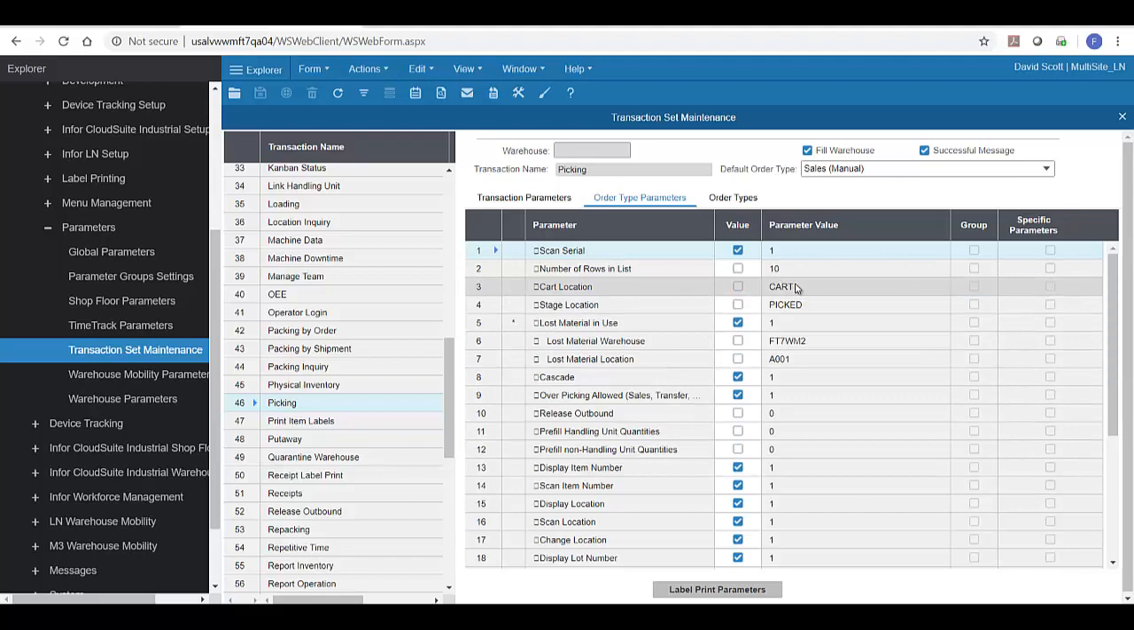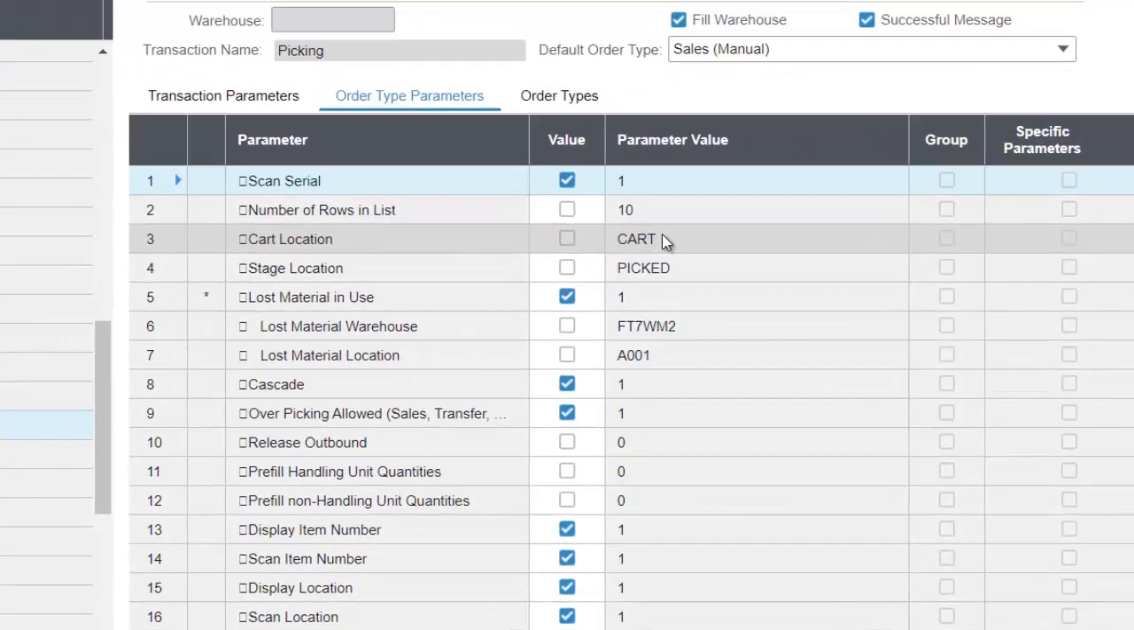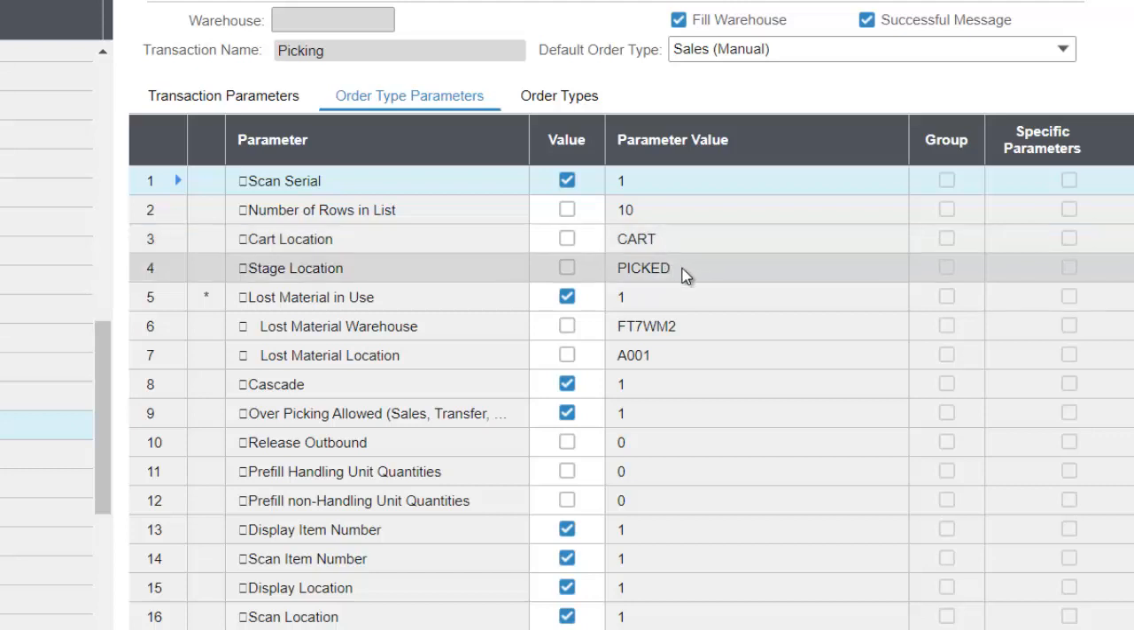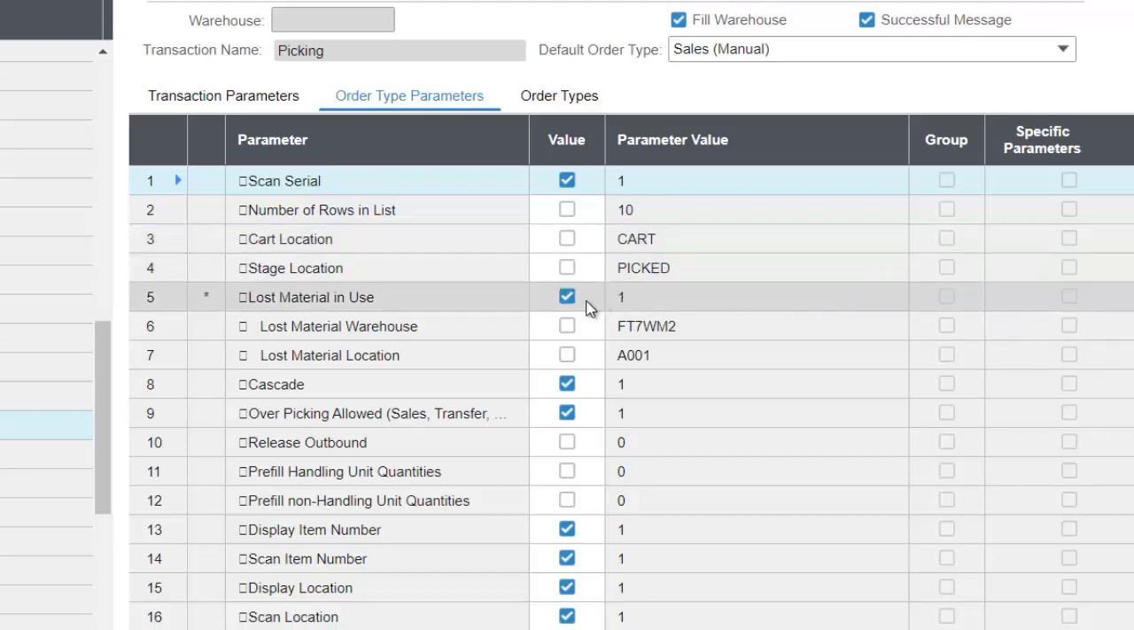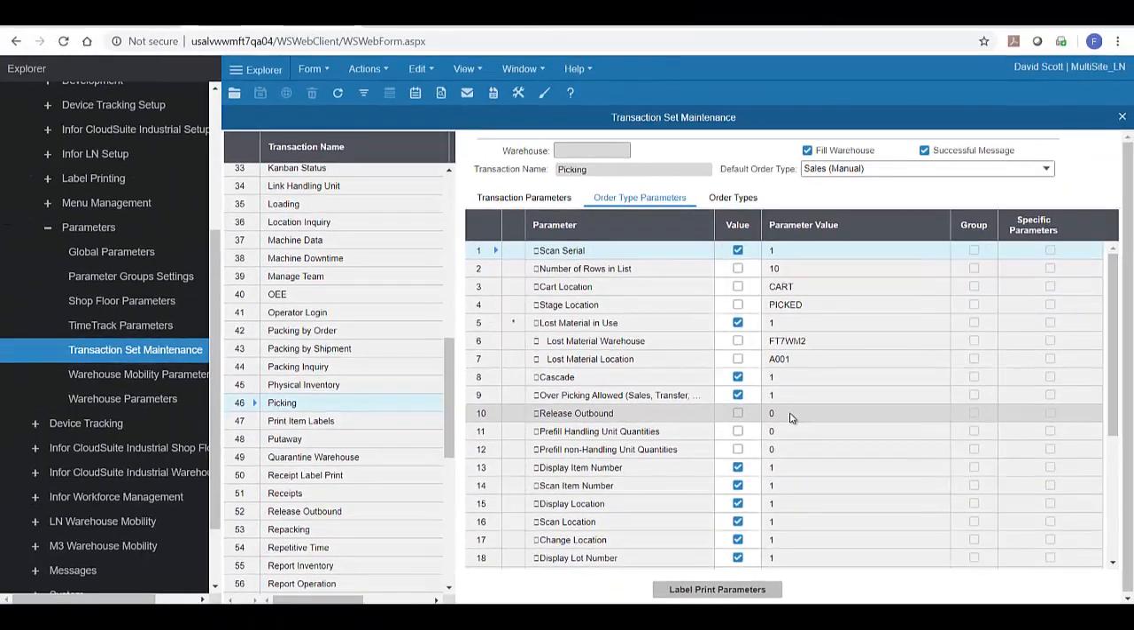And the key thing here is the cart location. This is the location where all the items I pick are going to be placed. And the FactoryTrack staging location are both set up correctly here. In this case, I have not selected release outbound. So this means that as I pick the items, I'm not immediately going to release the outbound. I'm just going to move them from the original location to the cart location.